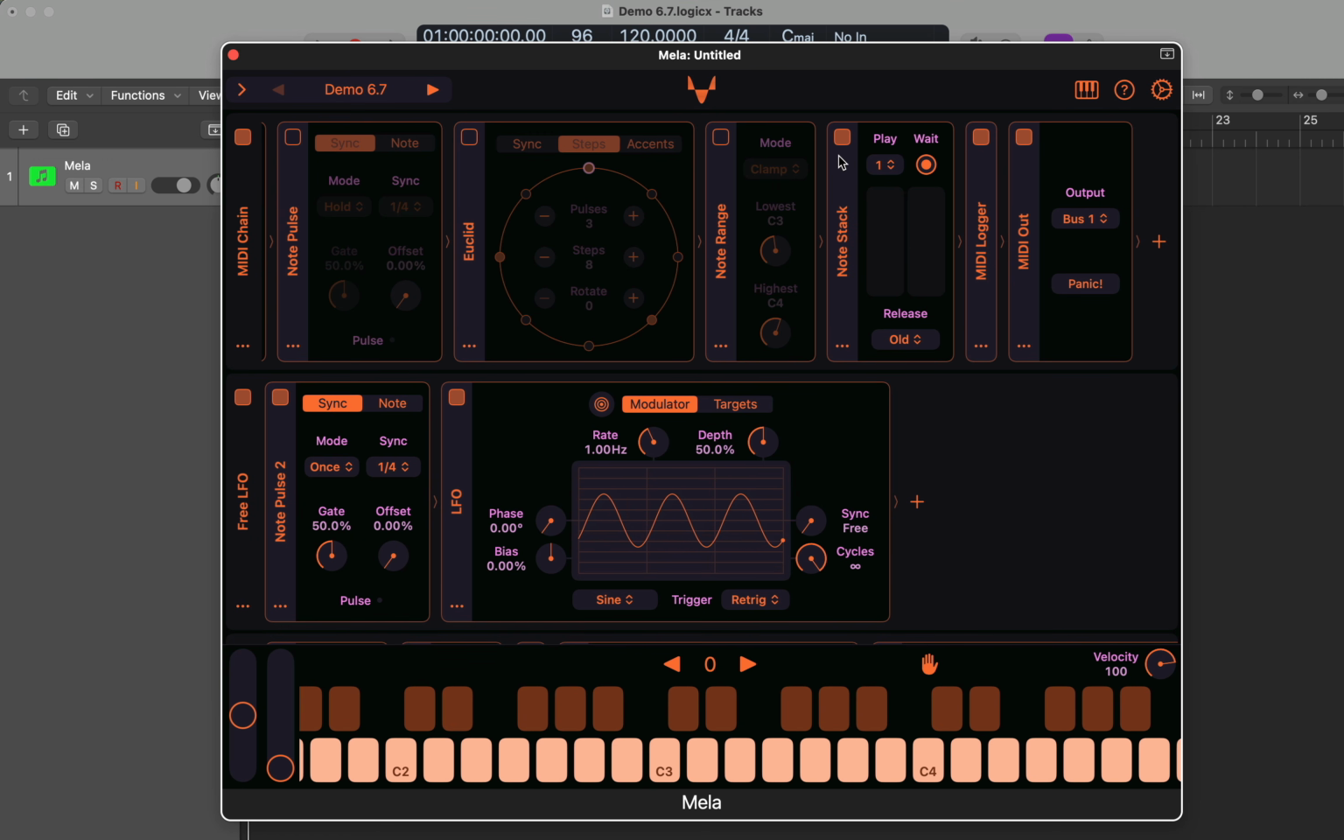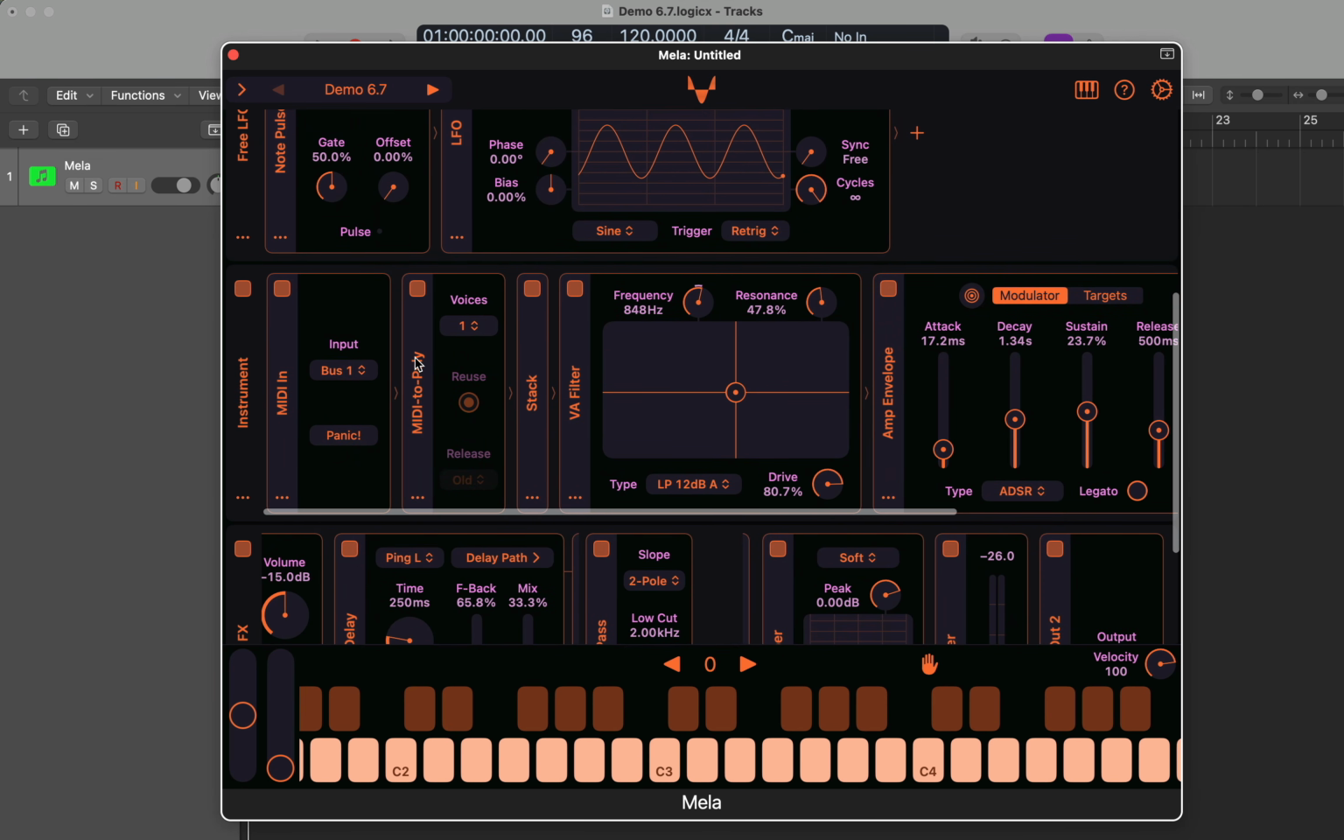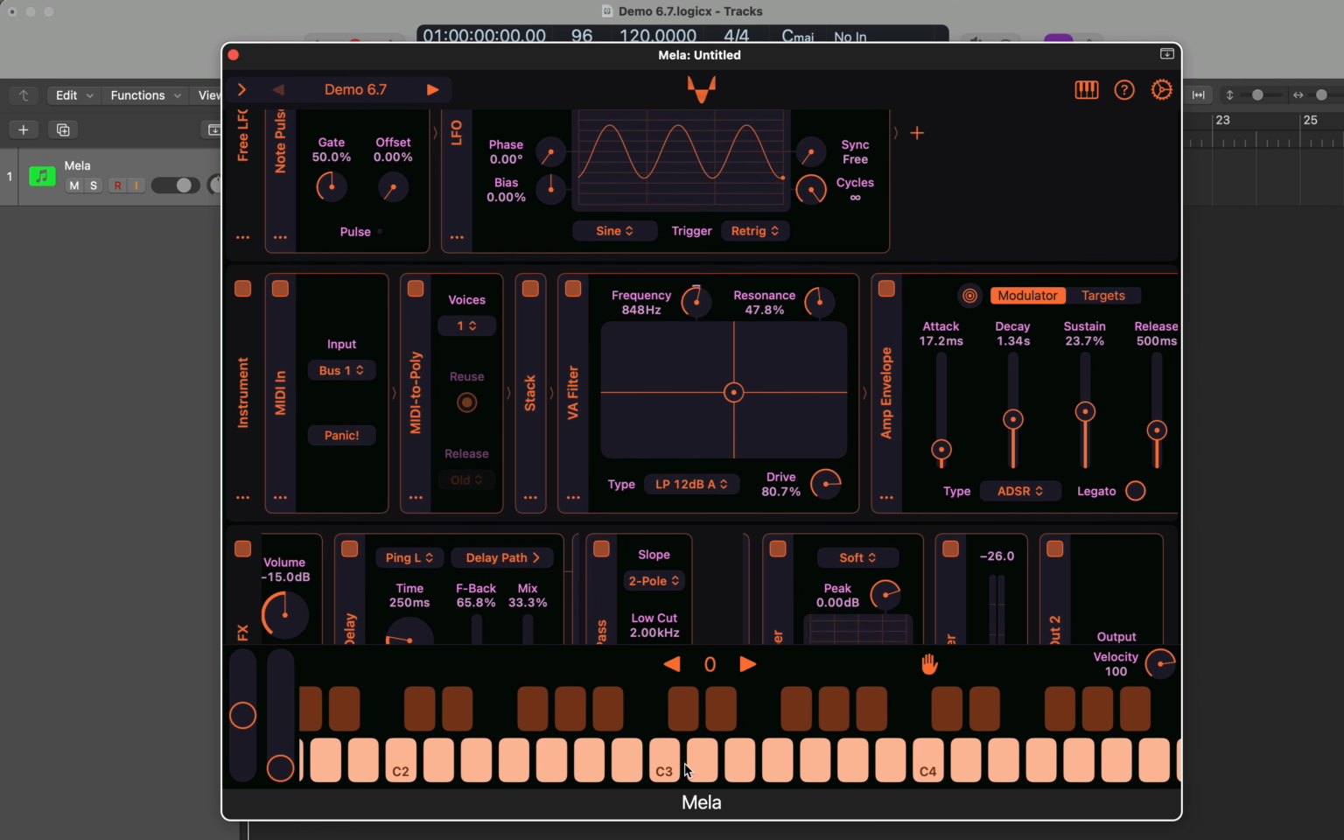So if I bypass this and I have MIDI to poly set to one voice, what happens is every time I play a new note, the old note gets released because it can only play one note. But if I release the last note and other notes are still being held, it doesn't matter, they get ignored. Let me show you what I mean. So let me play a C major chord. So it only played the last note, and as soon as I release the last note, it doesn't play C or E here, even though they're still held.